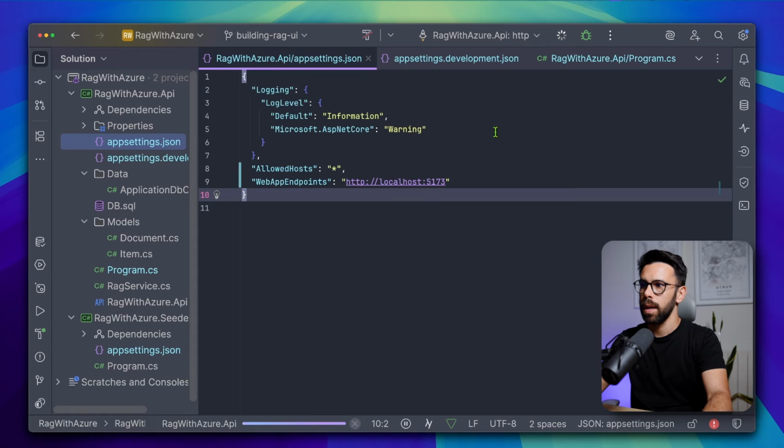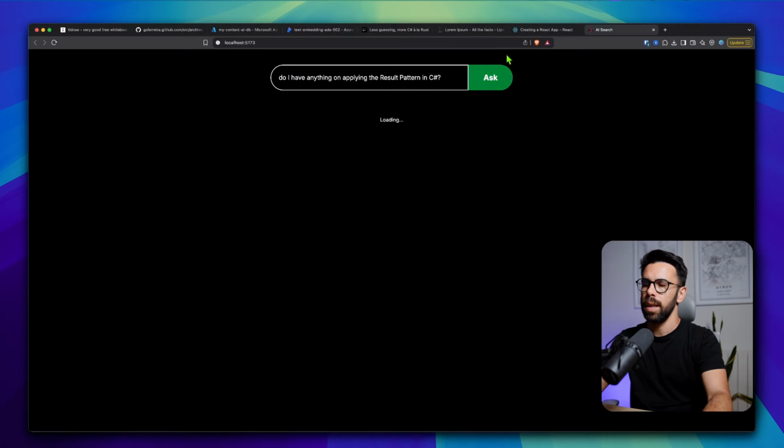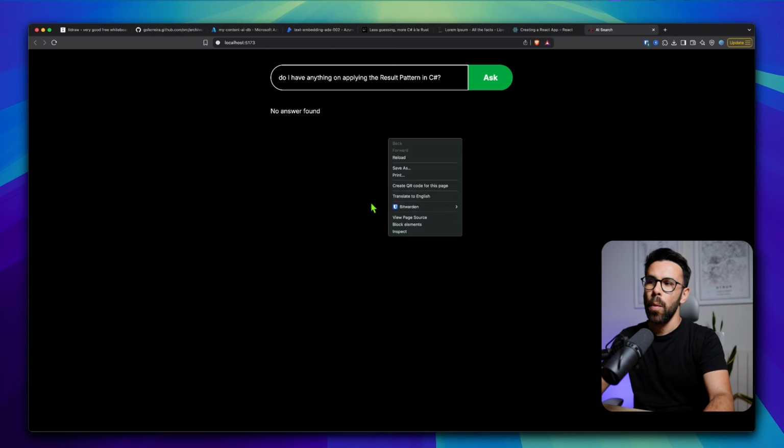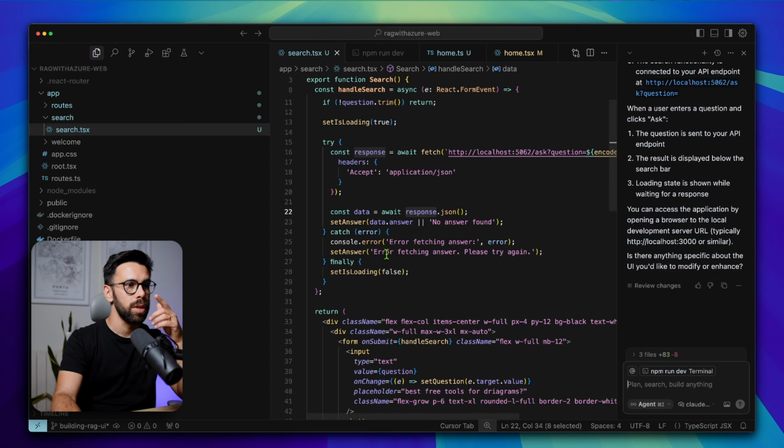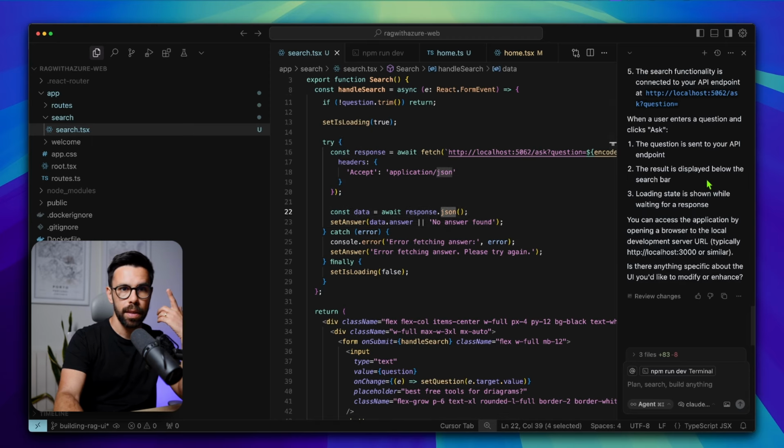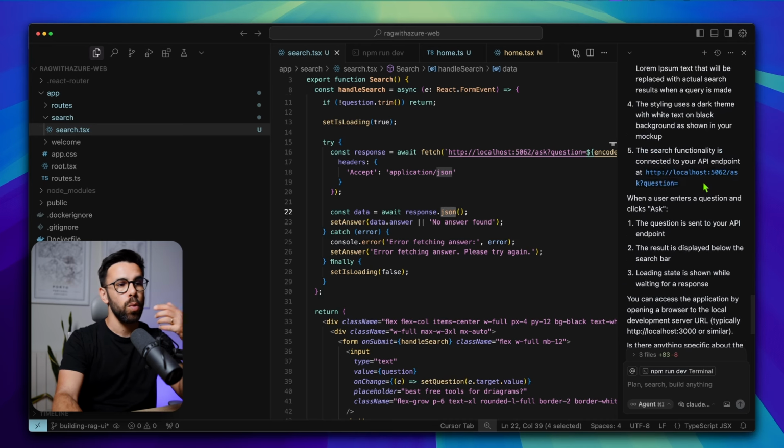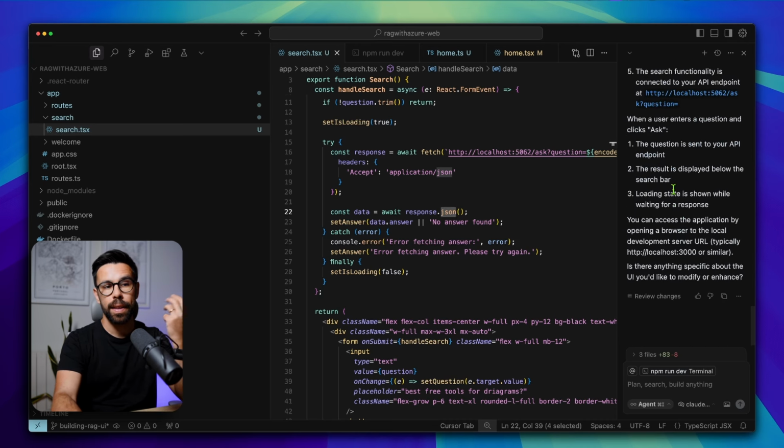If we run this thing again and ask the question again, okay, it's saying no answer found. Why? If we go to our component, we can see that it's considering that eventually the answer will be in a JSON format, which is not the case on that API. Why is that happening? I didn't provide that context.